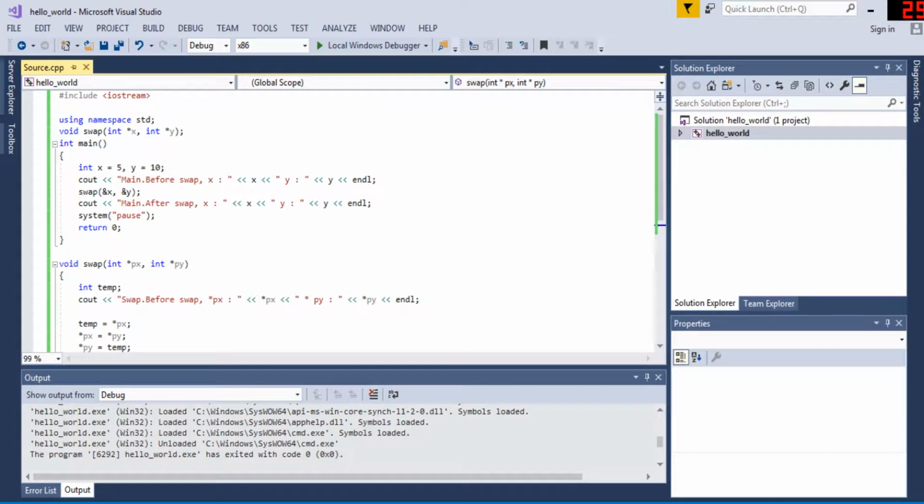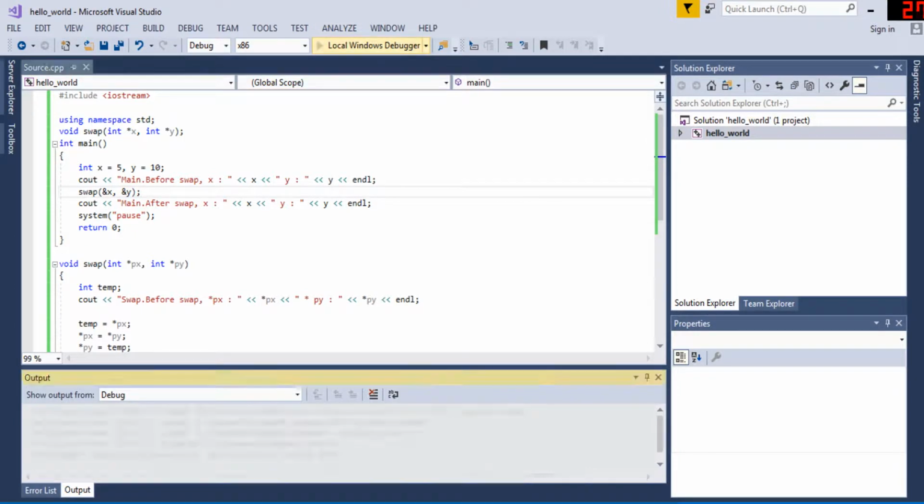Now after the function call, because I pass in addresses, the address was pushed onto the stack. So now I pass in the address location. So now they are actually going to get swapped because it's going to modify the original value. That's why this is going to print out 10 and 5.